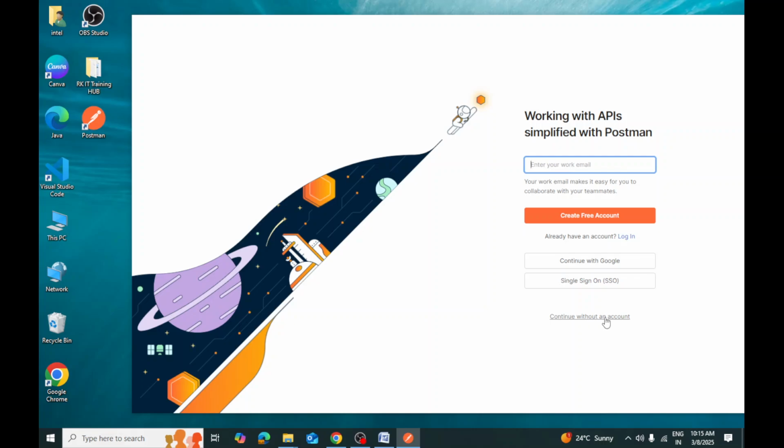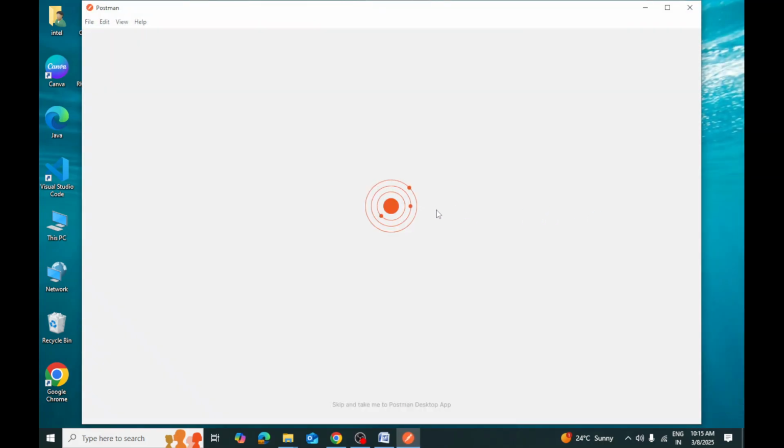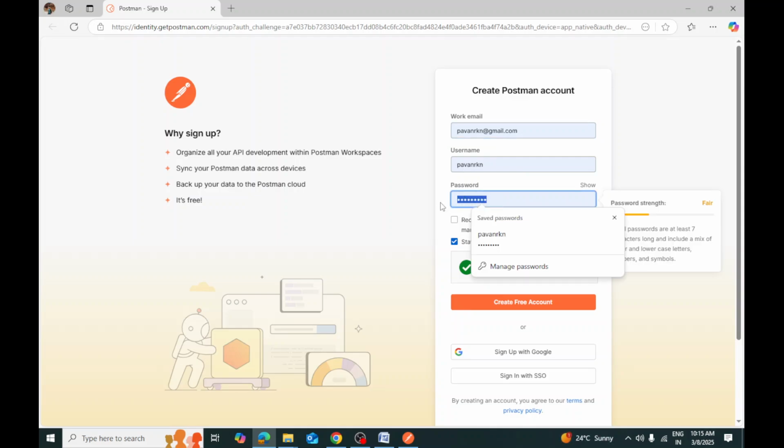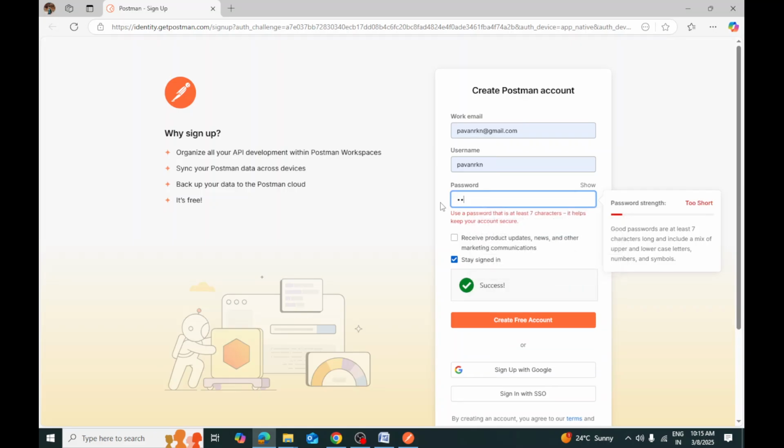But generally what we'll do is we'll create an account and then we will make use of this, so that it would be easy for you to track your work, whatever you have done. So let me create a free account. Once you click on this, it will ask you for a work email. So I'm just writing pawanarkane@gmail.com, and then I'm creating my own password.